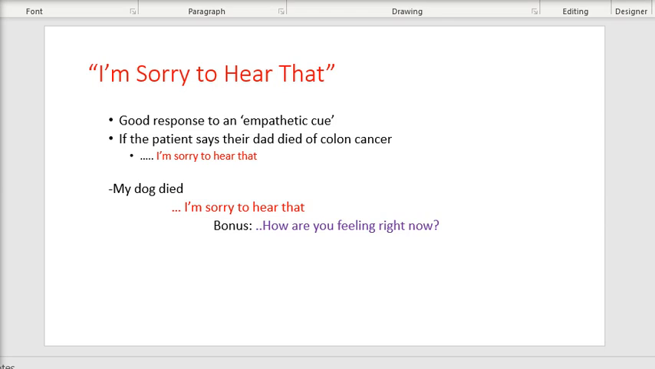I'm sorry to hear that. This is a good response to an empathetic cue. If the patient says that their dad died of colon cancer, you say, I'm sorry to hear that. If they say, my dog died, you say, I'm sorry to hear that. As a bonus, you can say, how are you feeling right now? Again, this conveys empathy and that you're engaged with the patient and what they're telling you. What you don't want to do is, when they say something like, oh, my dad died, you just say, oh, okay, and ask the next question.